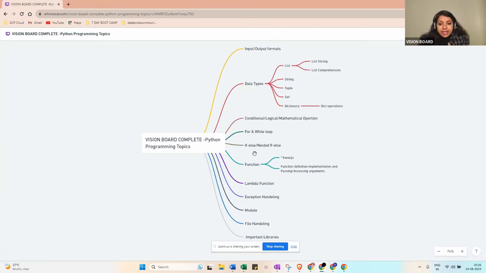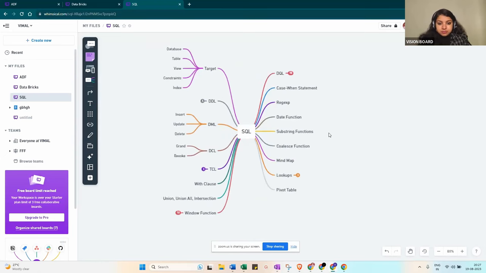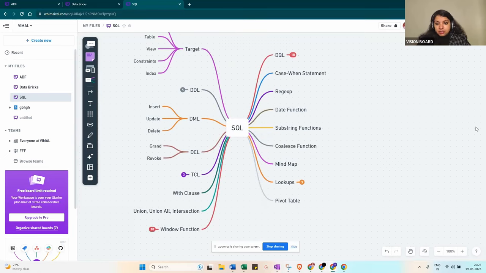Then if else, like a nested if else, and functions, different functions, custom functions and inbuilt functions, how we can implement them in our real-life project. Lambda function, exception handling, modules. File handling is not needed, but we need some of it also. Then import libraries. We need to know the same thing. Once you know Python and SQL, you need to know PySpark also. So this is the one for the SQL code also. I'm telling you, the SQL also you can see here.